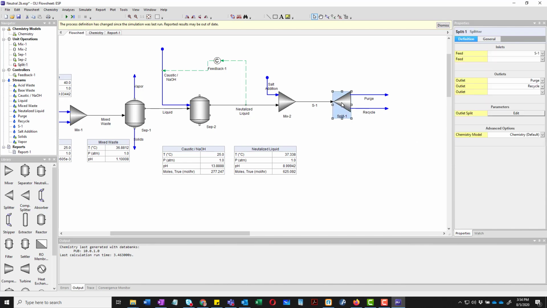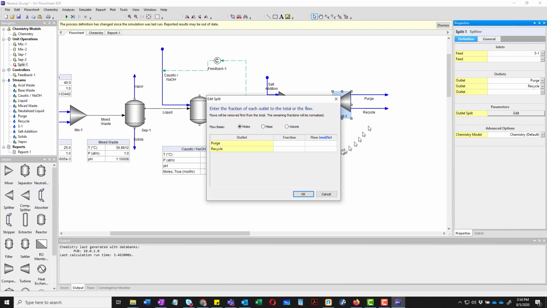Now the split block needs to be told how to split. So we're going to go ahead and enter the block, and we're going to give it some parameters. We're going to be rather conservative here and say that 75% of the material will be purged through the purge stream, and 25% will be sent to the recycle. We've also done that in mass and in volume, but we're just going to base it upon moles here.